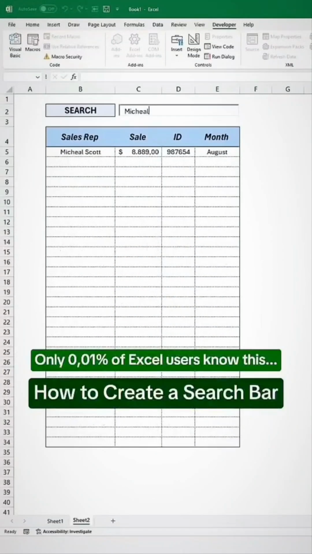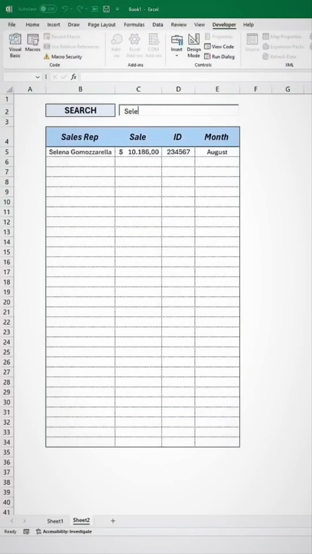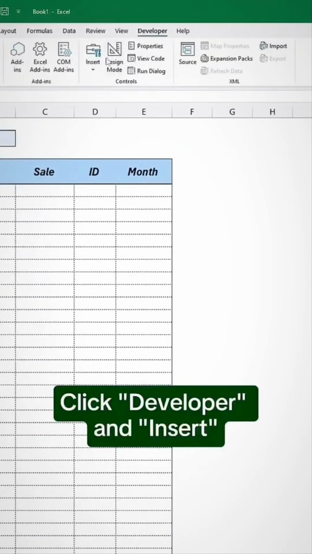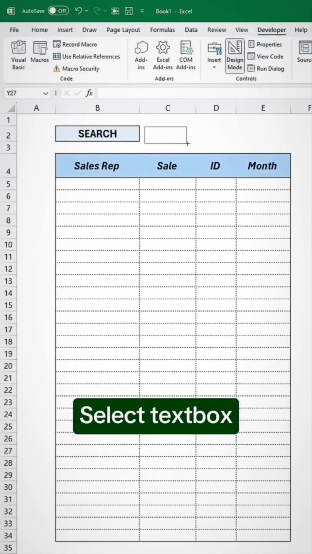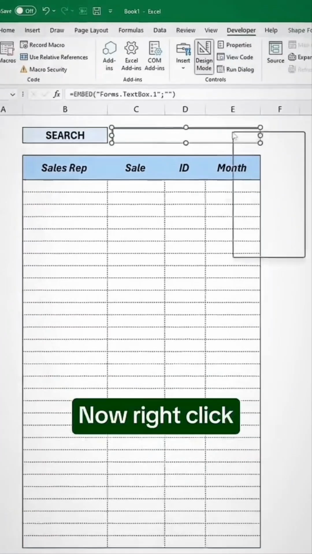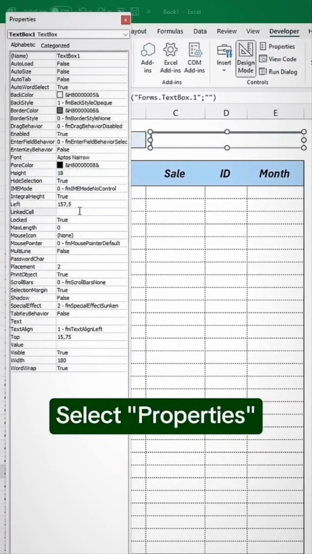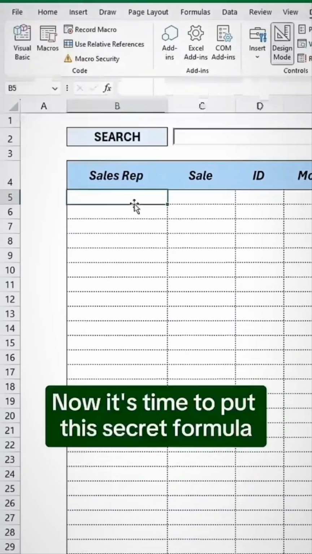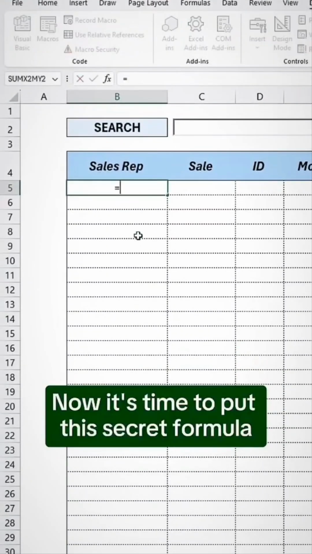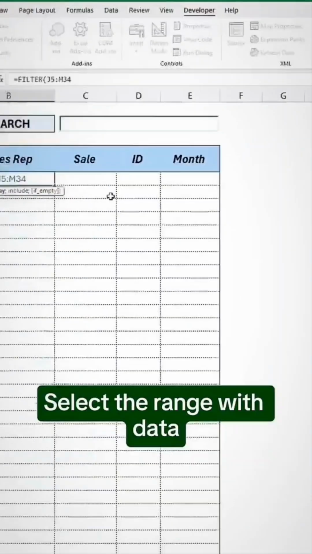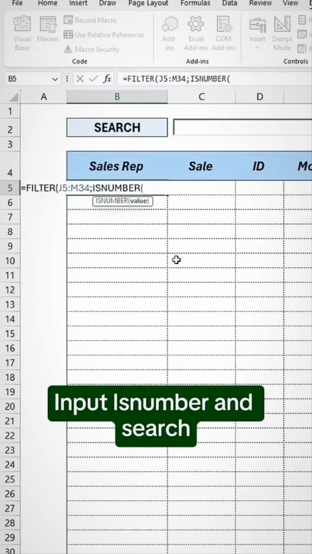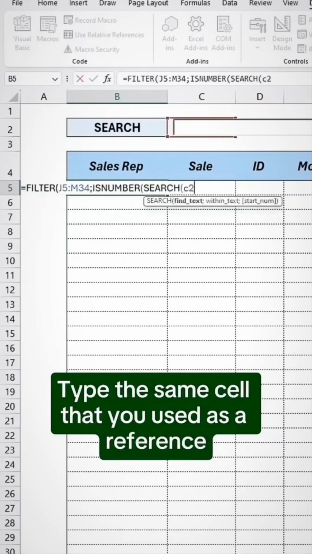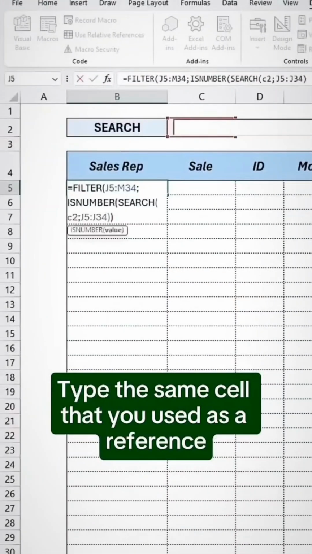I just found out how to create this search bar in Excel. Click Developer and Insert. Select Text box and position it on the screen. Now right-click, select Properties, and put the cell as reference. And now it's time to put this secret formula. Type Filter, select the range with data, and now input ISNUMBER and SEARCH. Type the same cell that you used as a reference and the range with the names.